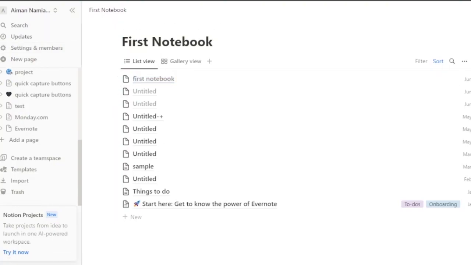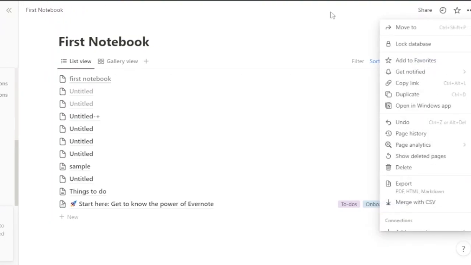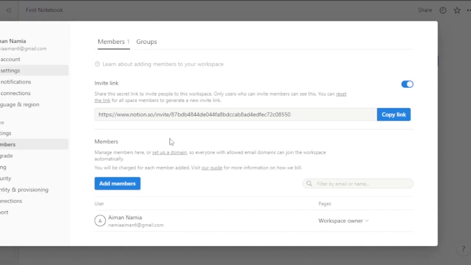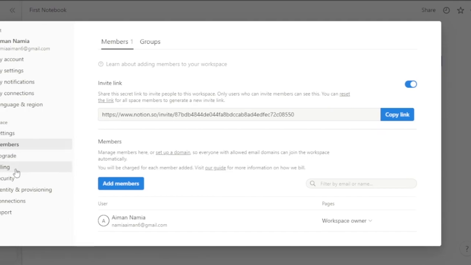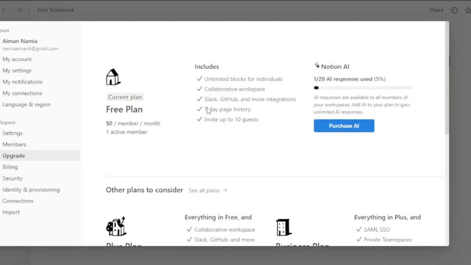Okay, so currently I'm using the free version of Notion. If you want to change it to a priced version, what you need to do is click on this option which says Settings and Members. Open that up, and in there you're going to find Billing and Upgrade. When you click on Upgrade, you're going to find all the plans that Notion offers. There's a free plan that I'm using right now.